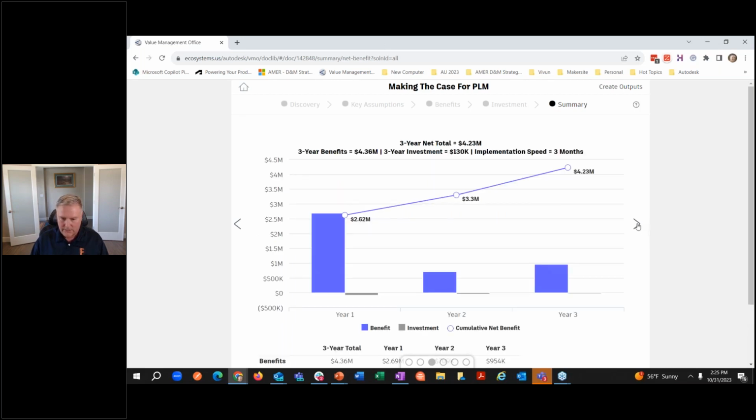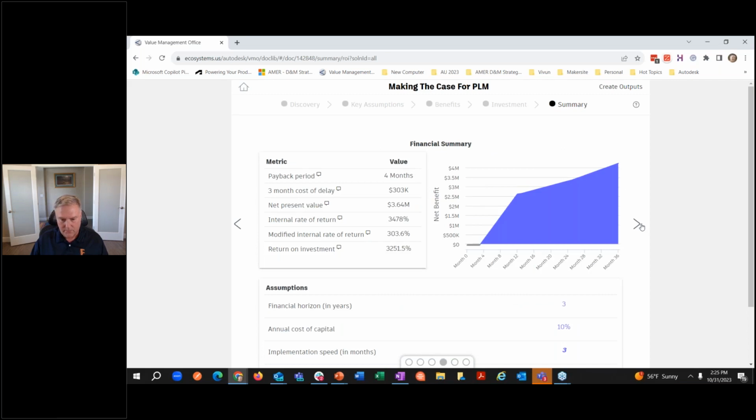There are some charts. So at this point, on the summary page, we're just looking at what the system has calculated based on the assumptions that we have put in and the formulas that I'll show you that are on each page. And then there's a nice summary here. You'll notice that there's a payback period of 4 months. So you're going to be in the hole for the first 4 months, but after that, you can see how the benefits start to add up faster than the costs.